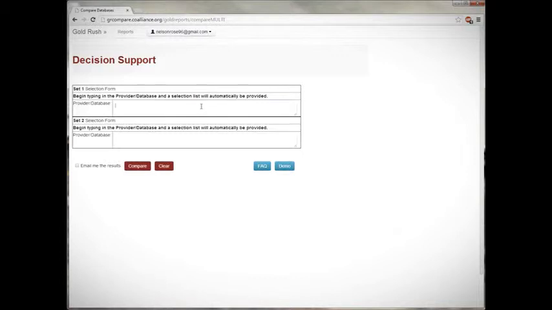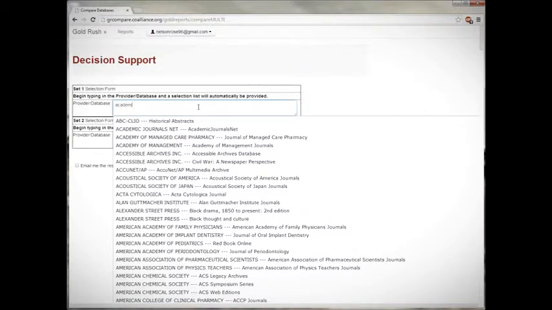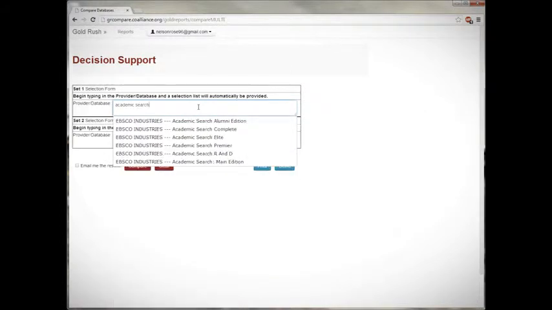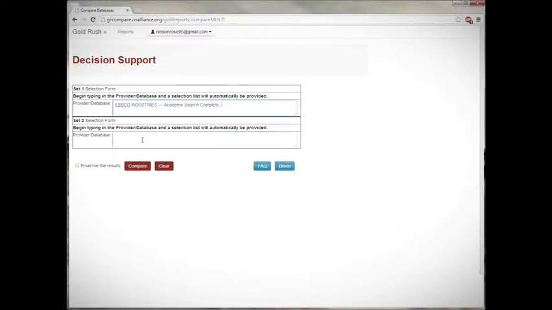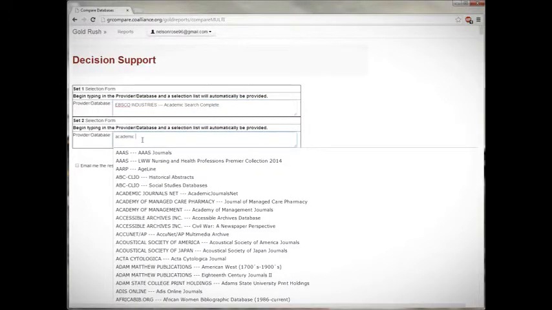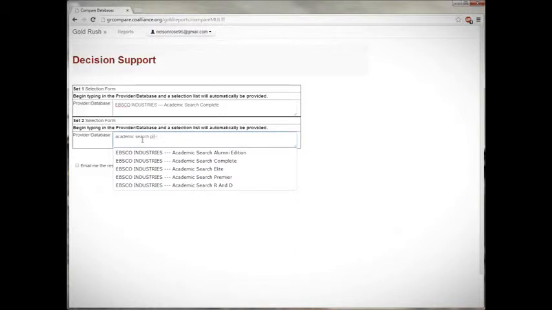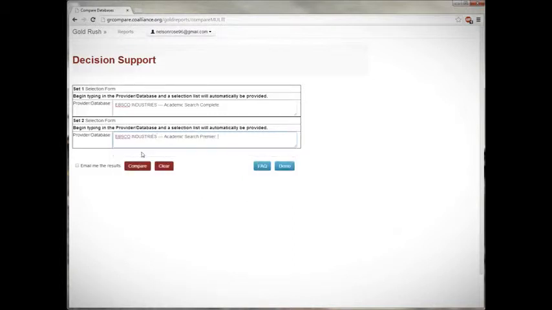I'm going to start off by comparing Academic Search Complete to Academic Search Premier, two EBSCO databases. And I start by typing the name of the database, and then you'll want to select it from the list that comes up instead of just typing enter. I click the Compare button.